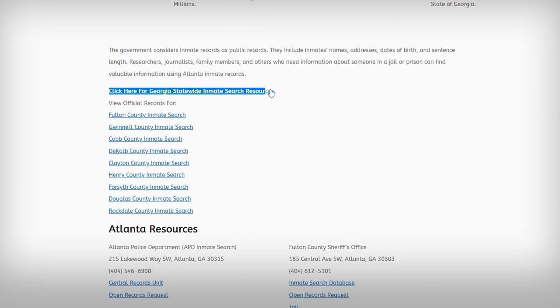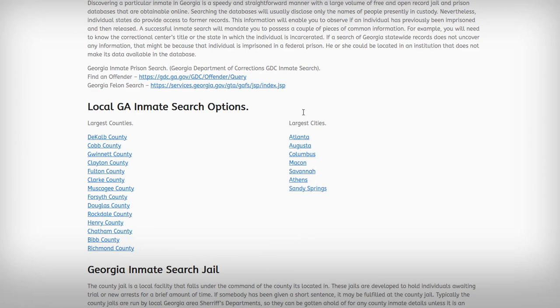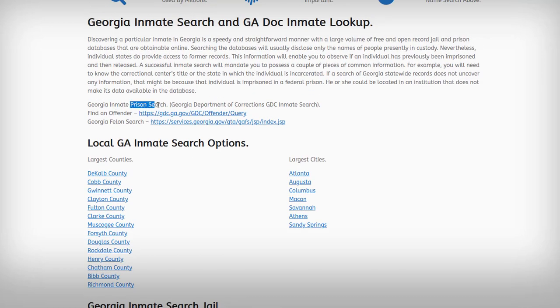Now next is the Georgia statewide inmate search resources. So if you click on this link here, it's going to take you to the main Georgia inmate page, and here you have all the different counties and cities that we cover that you can do your research in using local databases. But I want you to pay attention to the prison search here. Now, jail and prison is different.